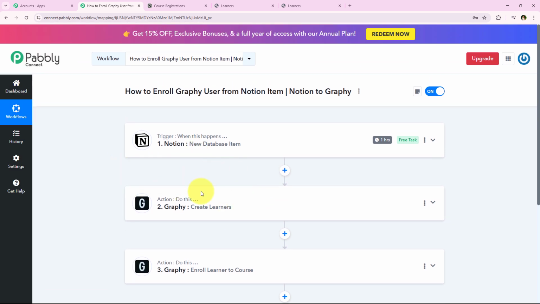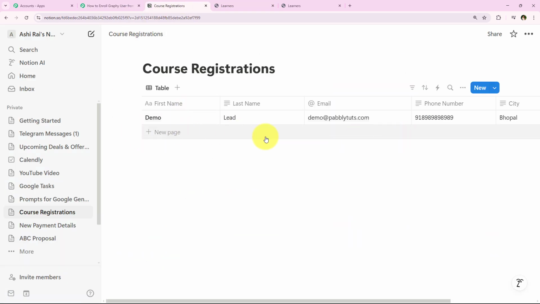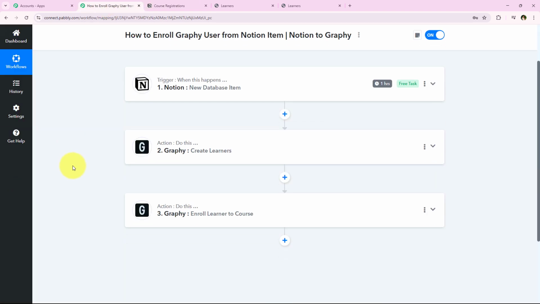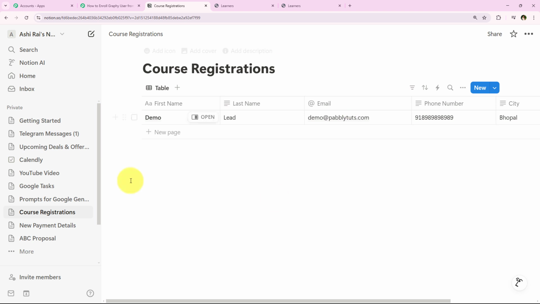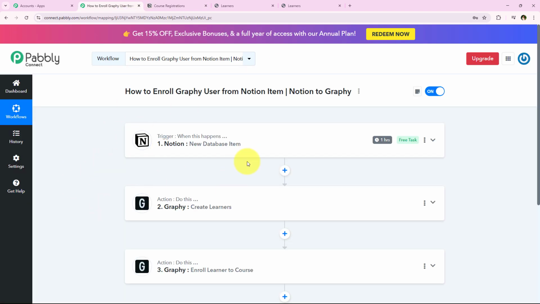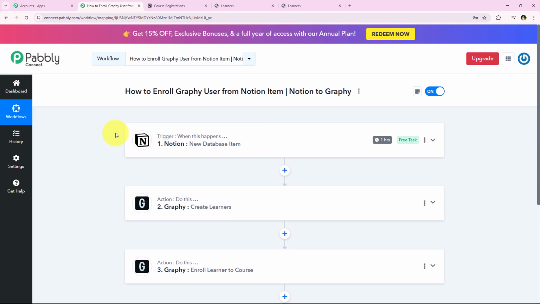And now, as soon as we add new lead details or new details of our registrant right over here in our Notion database, automatically Pabbly is going to create a learner in my Graphy account and also enroll that learner into the course in which I want to enroll all of these responses of my Notion database. Alright, so this is going to run in the backend and we don't have to come back again to our workflow to click on save and send test request. We can just sit back and relax.